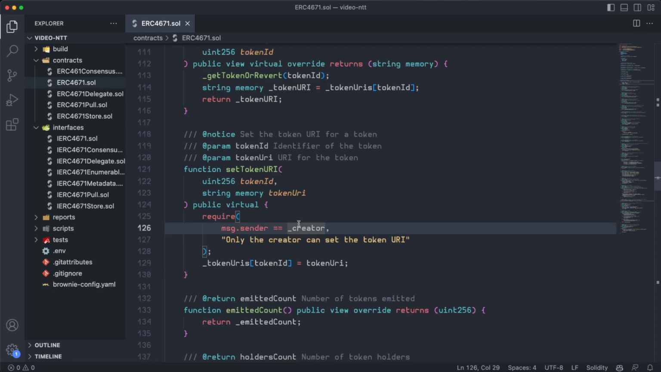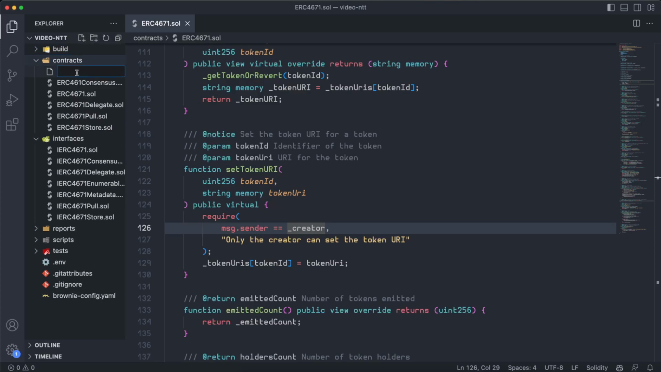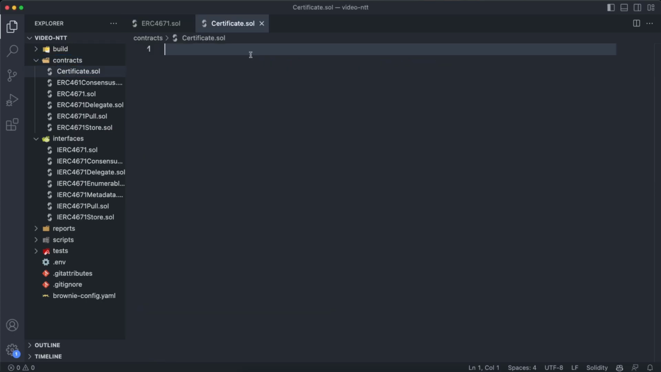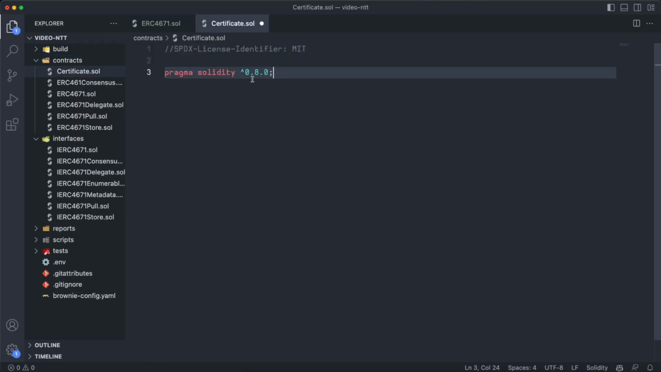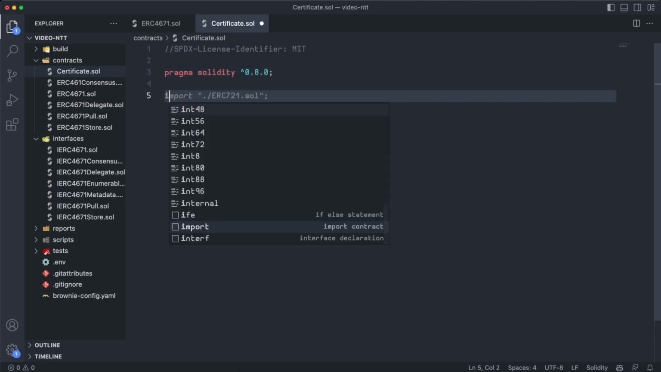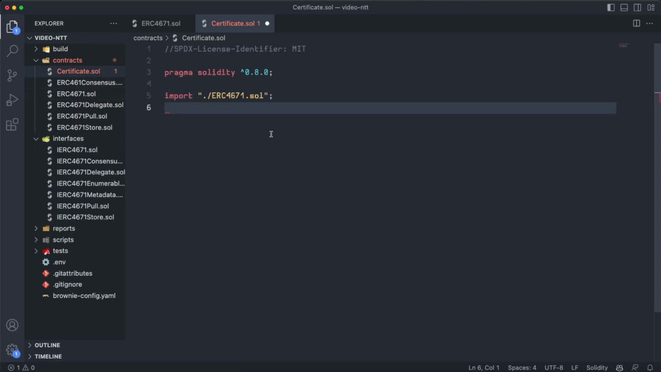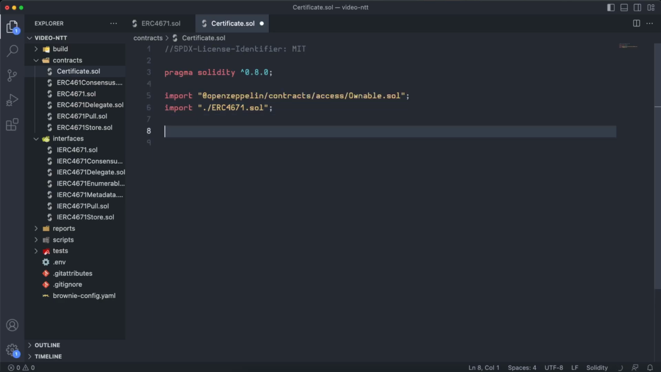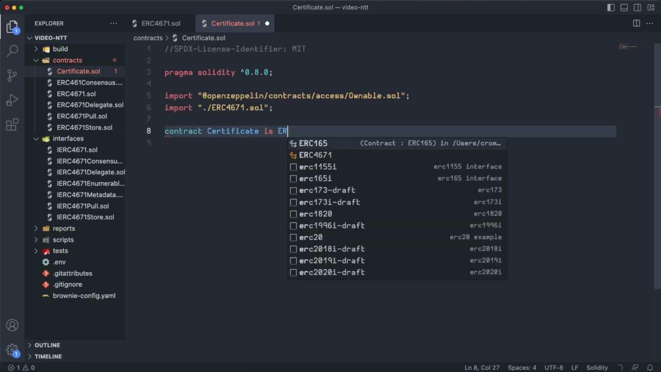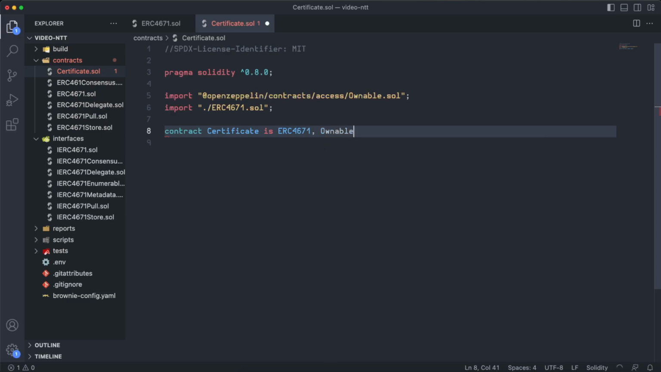Once we have all this previous setup, let's create our actual main contract. So this is going to be called certificates.sol. Let's get started by adding the license and the Solidity version. Then we are going to import that token standard from the local contracts. Also, we are going to use OpenZeppelin standards just to make this contract ownable in order to use that onlyOwner functions. And then let's declare that contract. Contract Certificate is ERC4671 and is also going to be Ownable.